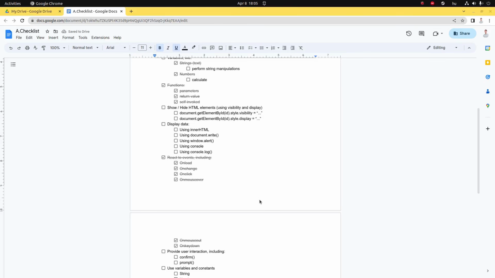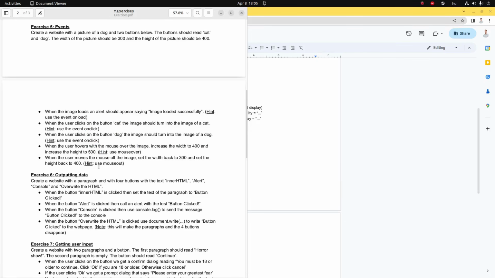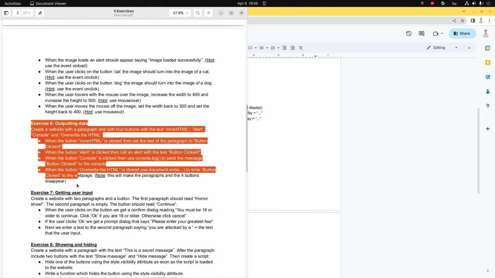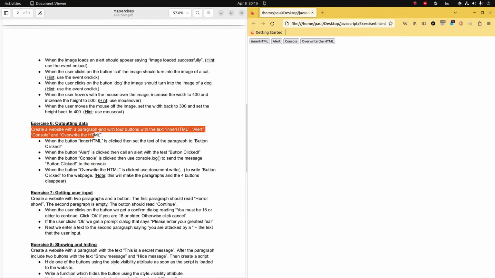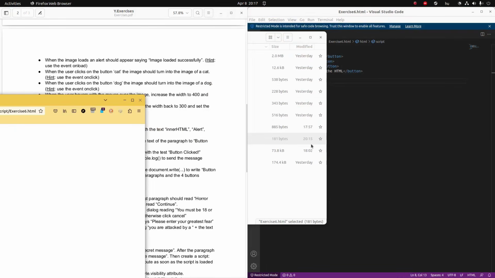Okay, we're going to move to the next exercise, which is exercise number 6 about outputting data. We start by creating a website with a paragraph and 4 buttons, which I've already created over here, but currently the buttons don't do anything. When the button innerHTML is clicked, then set the text to the paragraph button clicked. So let's do it.